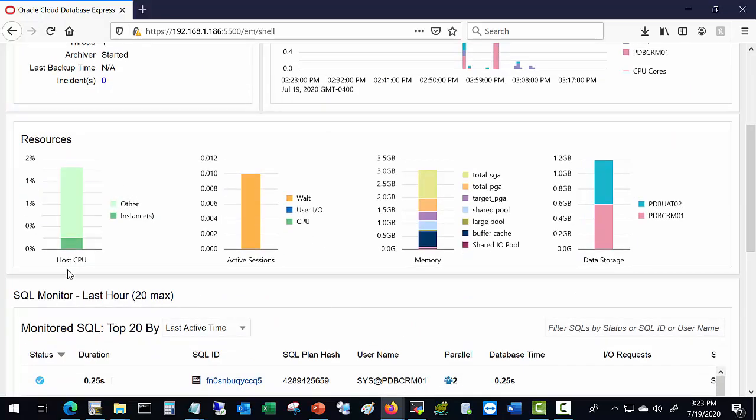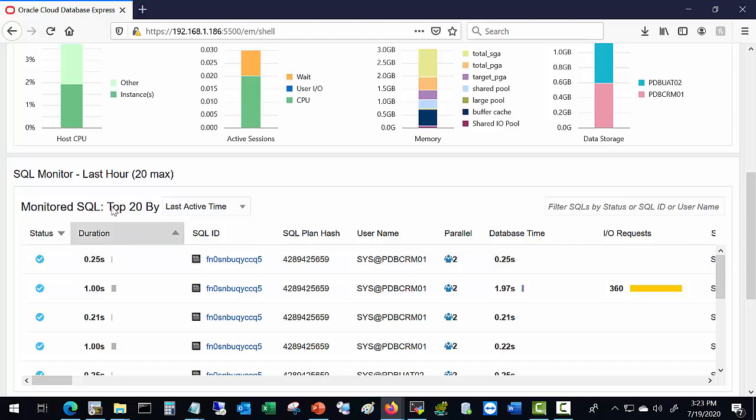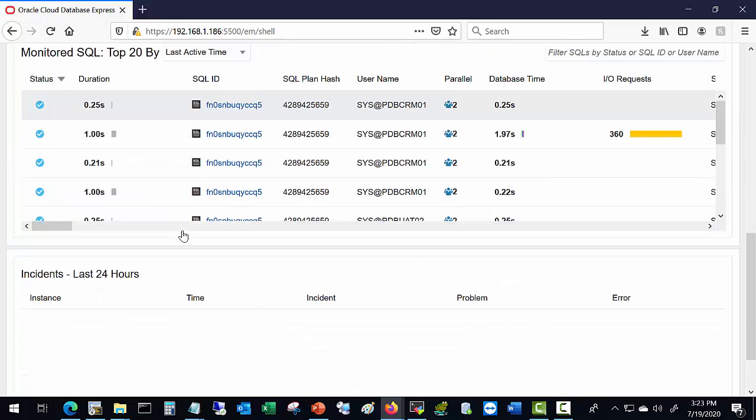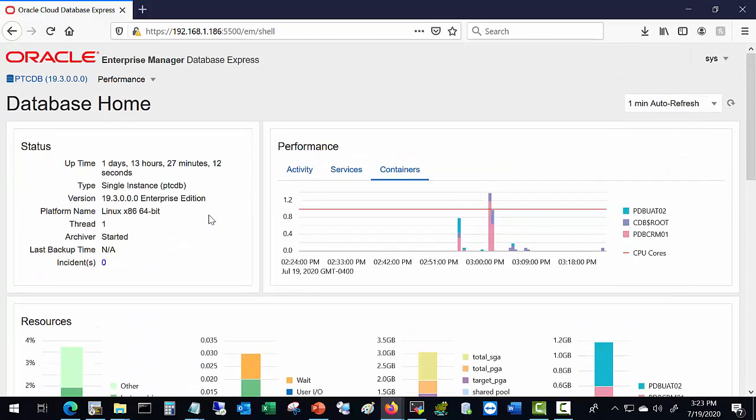The resources of the CPU, active sessions that are connected to our database, the storage, the different memory usage for each of the PDBs, the queries that are running, that are being monitored in the last hour, and so on and so forth.